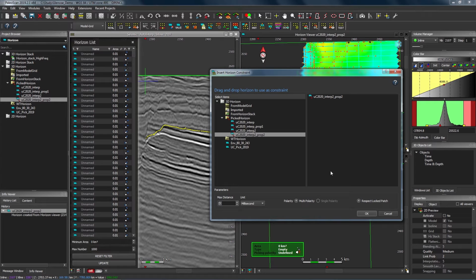The polarity of this horizon is important as well. In this case, the horizon that I've picked, this unconformity here, is a multipolarity pick, which means it's covering peaks, troughs, and zero crossings in this case. So we have this polarity option here, which allows us to specify whether the horizon we're adding as a constraint is multipolarity, which it is in this case, or a single polarity.